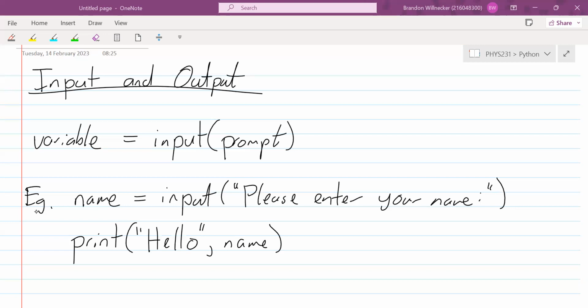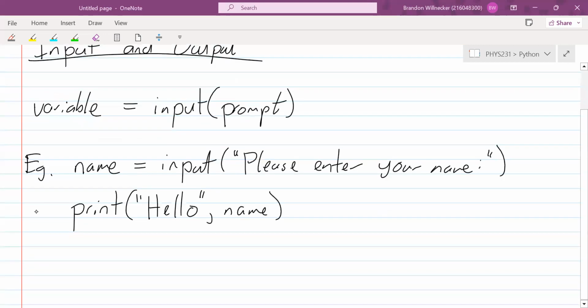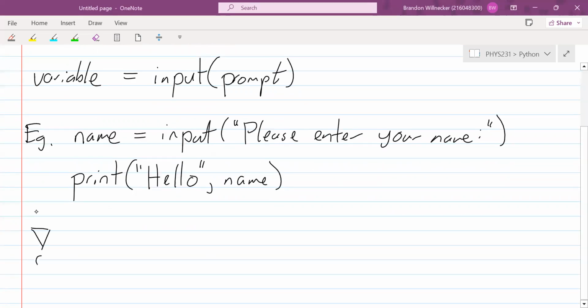And we can have as many strings as we want here. So we can have hello, comma, name, comma, something else after that, as many as we want. Okay, just remember all of it gets printed out to the user with a space in between. Okay, so there are various modifications we can do with this print function, but we're going to be looking at that later on. Okay, just an important note, this input function always returns a string.